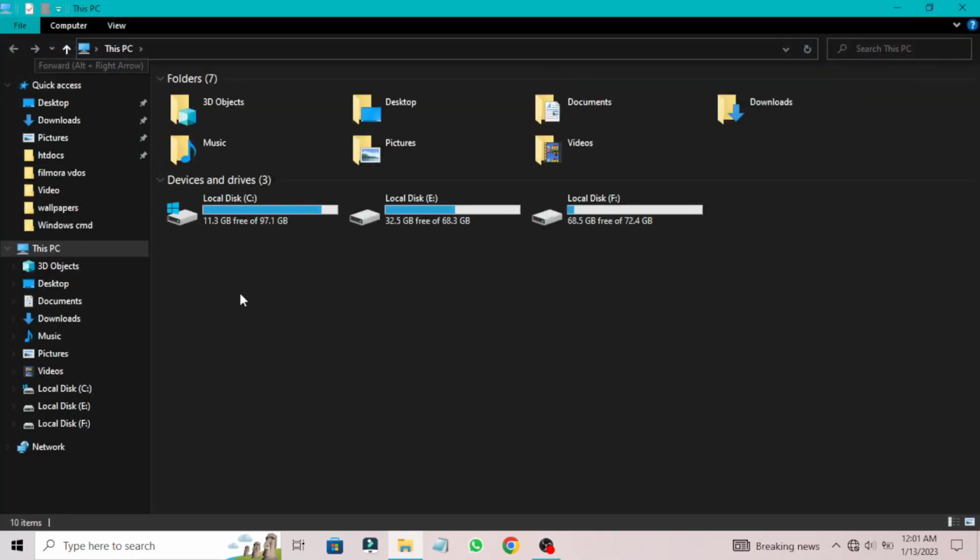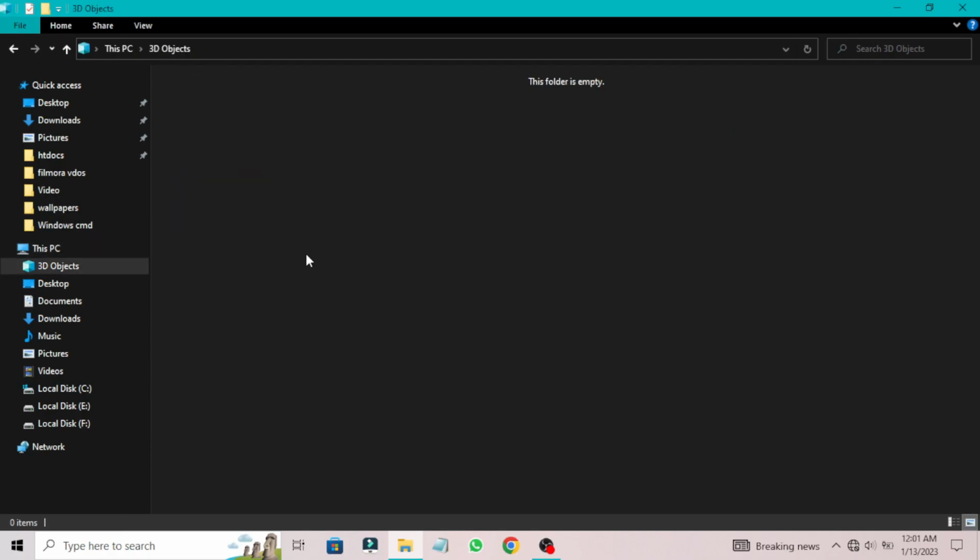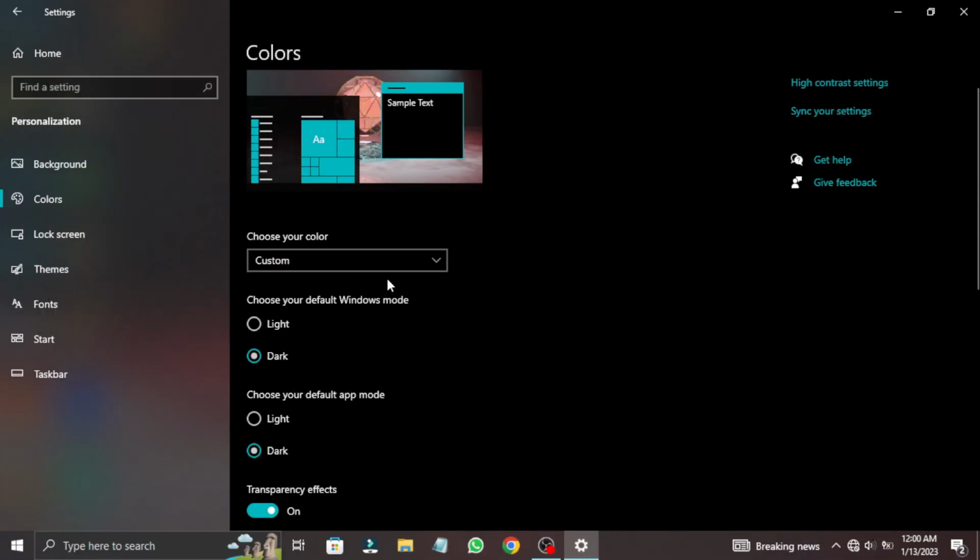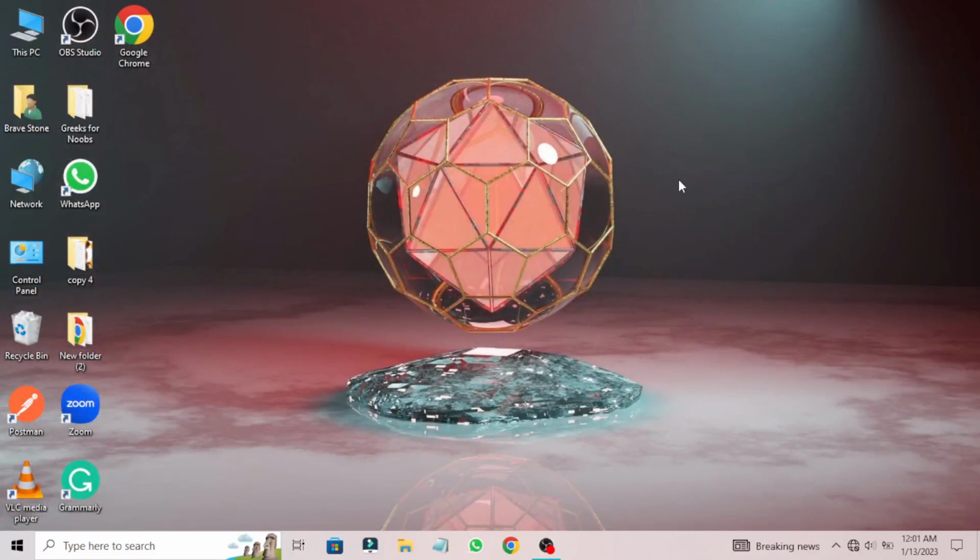You've now enabled dark mode in Windows 10. You can toggle it on and off as needed using the Settings app.